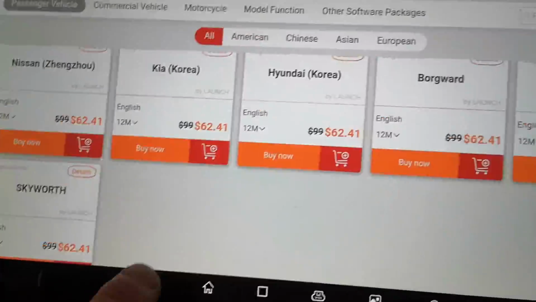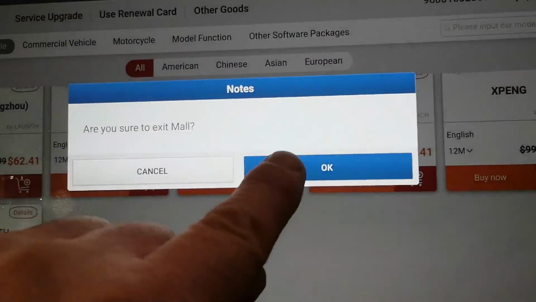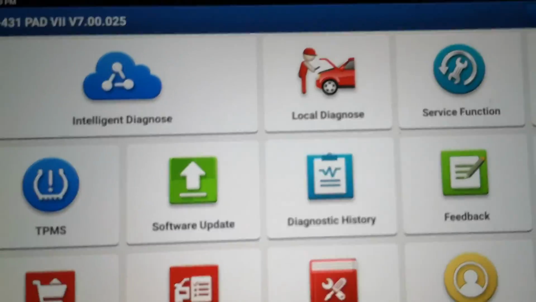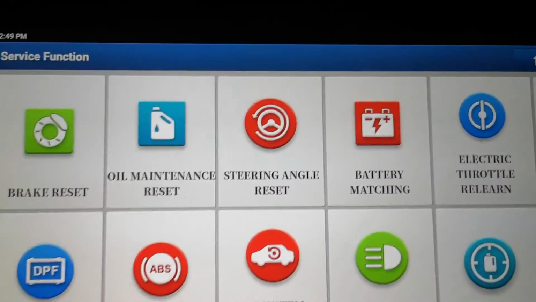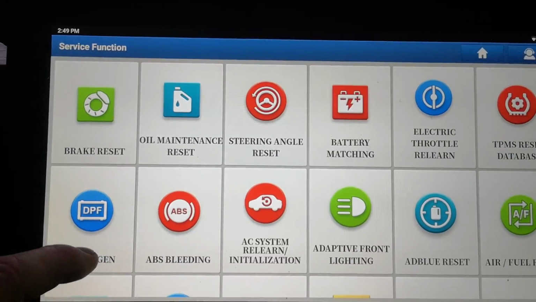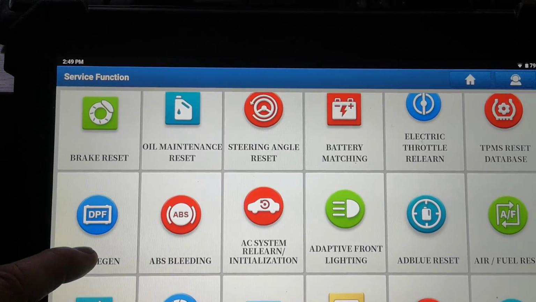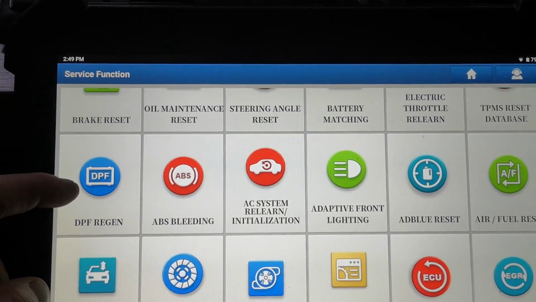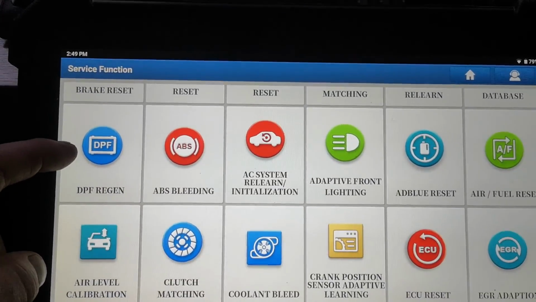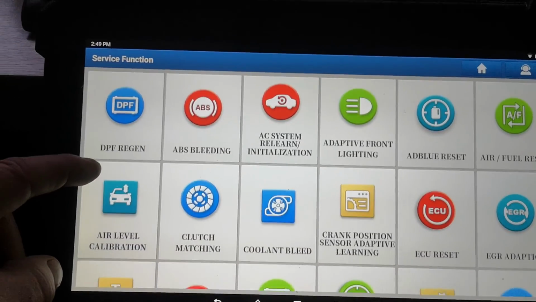So we'll come out of that. So, service functions. So just a quick look at some of the service functions on the Pad 7.